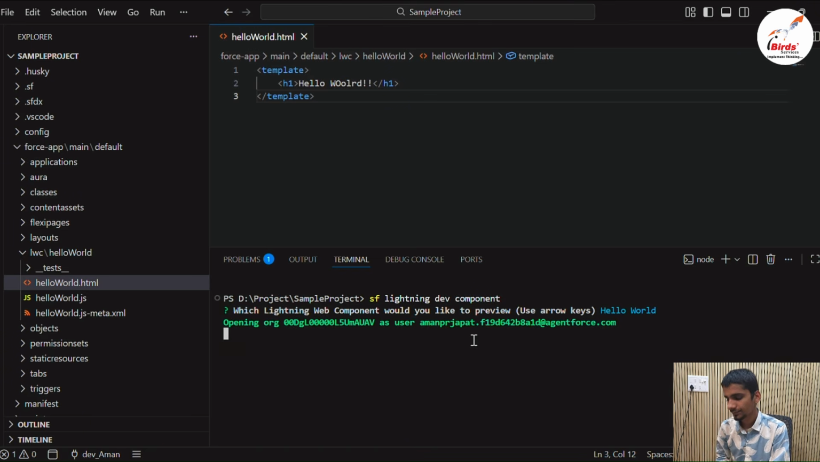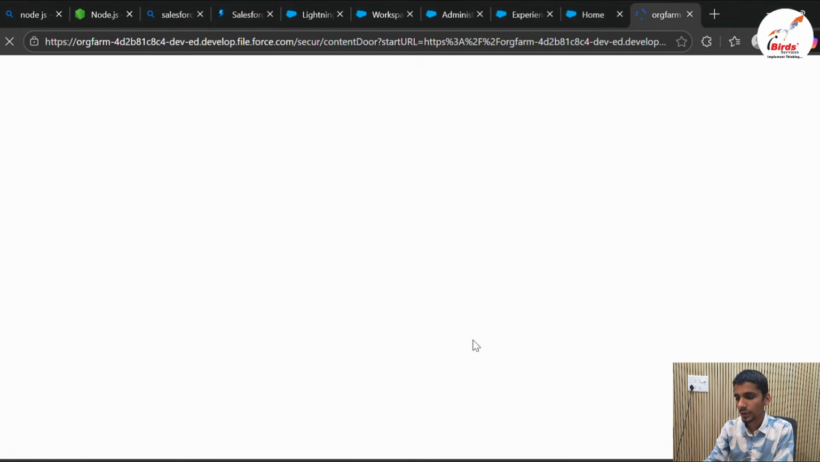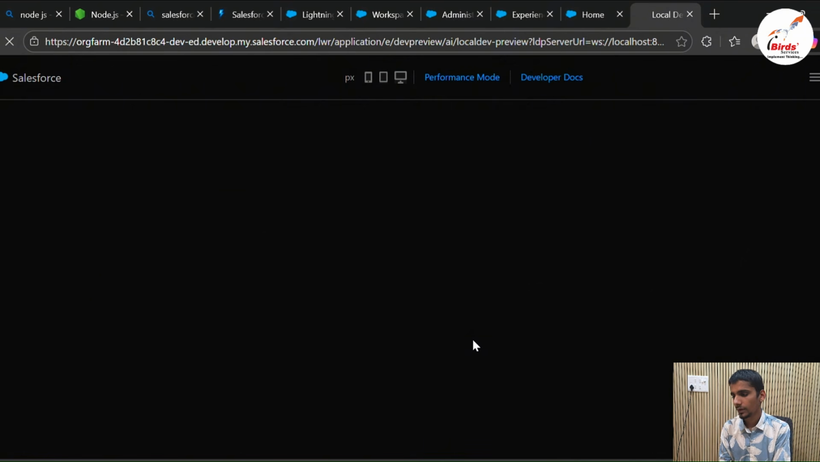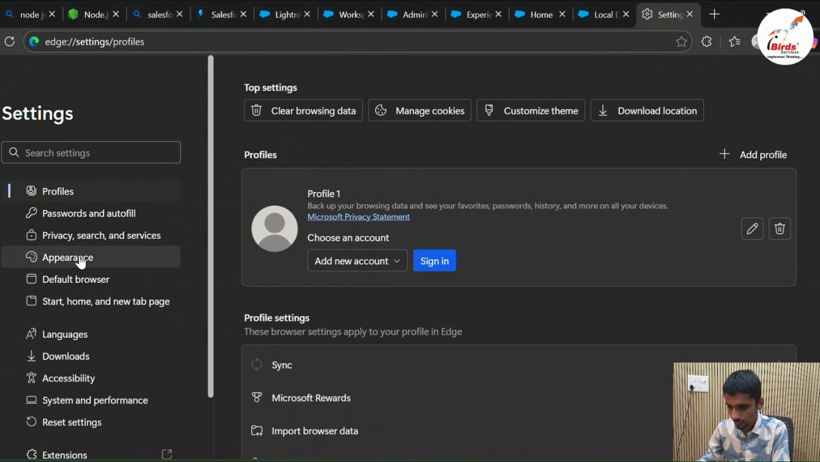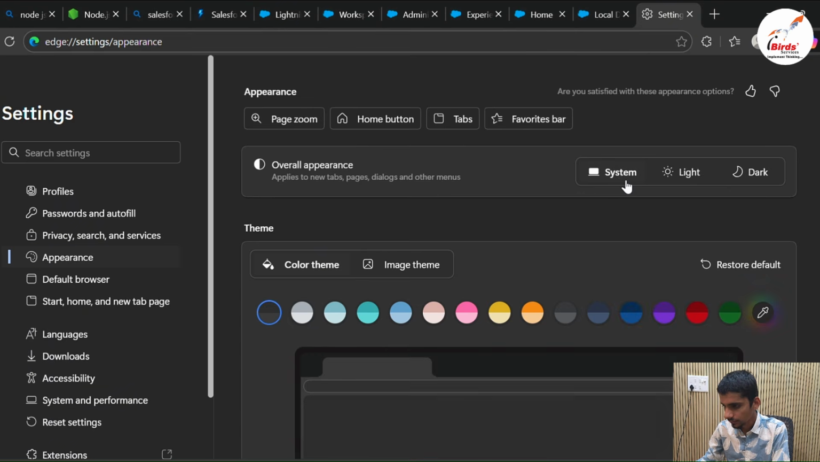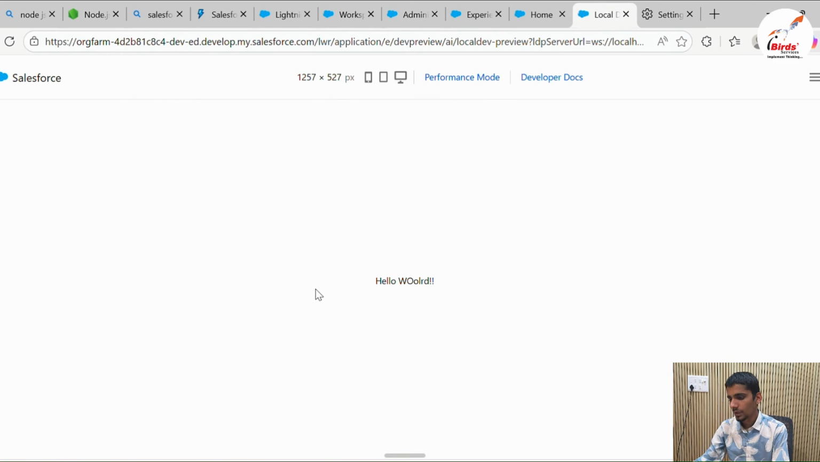Hit enter. After hitting enter, it will open a browser. In the browser, it will show our newly created component. I will change the theme so you can easily visualize it. Now you can see our changes reflect here without deploying them.